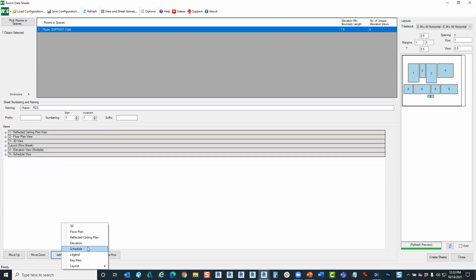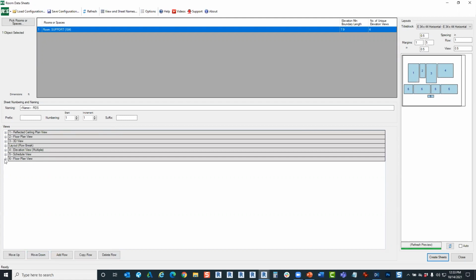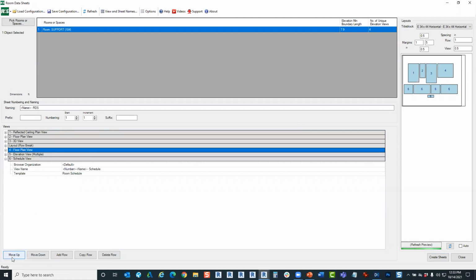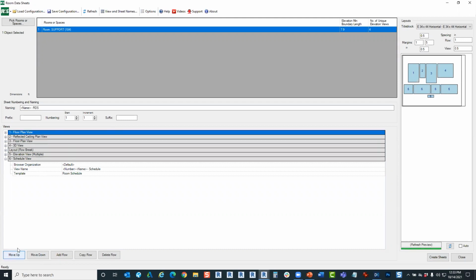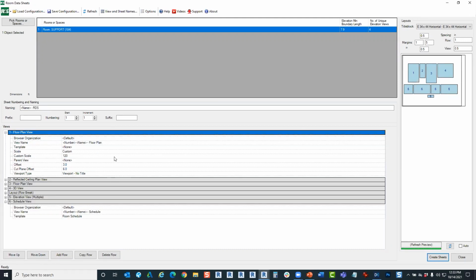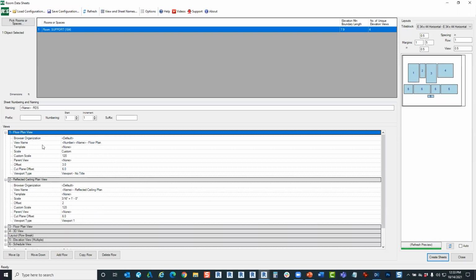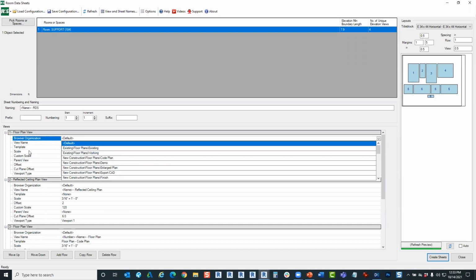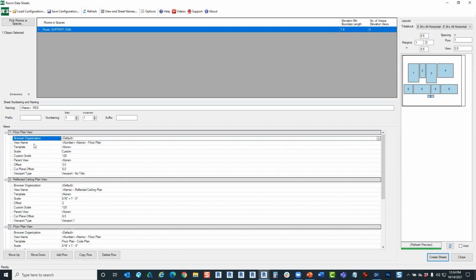I'm going to go ahead and add a row of floor plan. I want to move that back up to the top because in my organization, I want the floor plan to be the first thing we look at. Then you see the various controls right here: floor plan, reflected ceiling, floor plan view. They all have a similar layout. Browser organization is just how we want to organize those new views that it's going to create in our project browser. I usually just leave that at default.